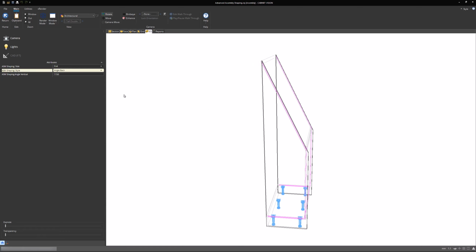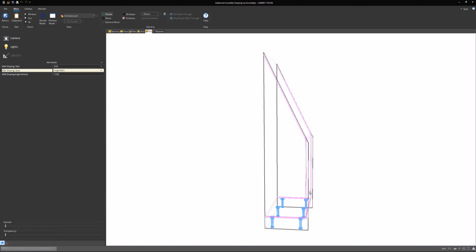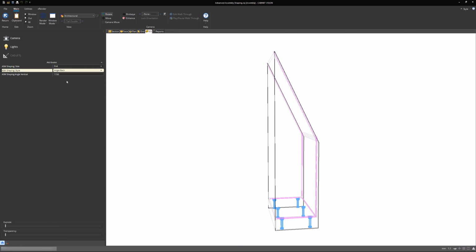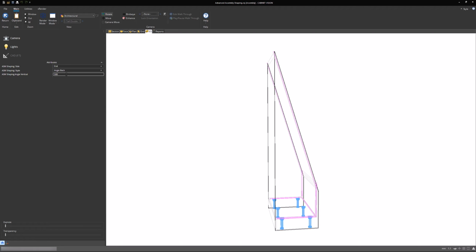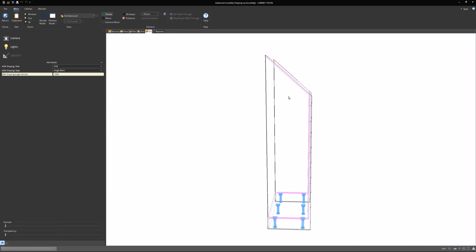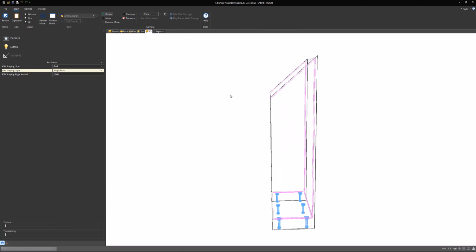And again, this gives us the option of being able to specify the height for the back shape here. So if I set this to being something quite low at 500, you'll see the shape updates. And again, if we go bigger, it just gives us a shallower angle here. Again, I can switch between angle back and angle front, depending on the type of assembly that I want to be producing.